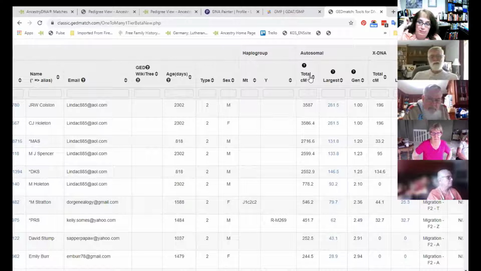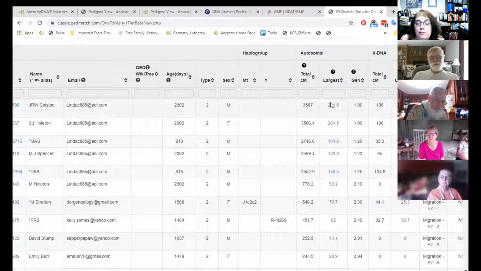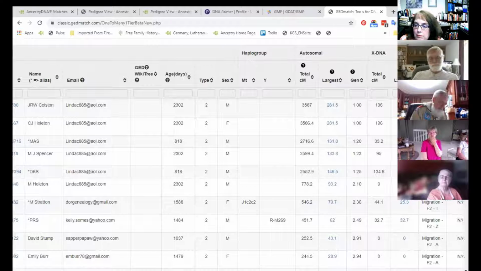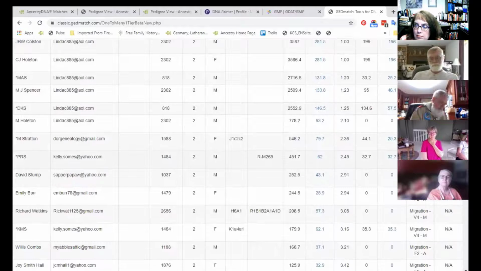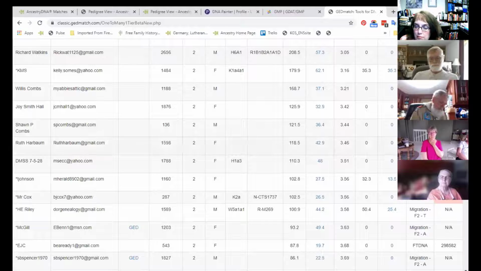It gives you total cMs, the largest. And this is where you can use this data on some of the programs too, if you're uploading, doing DNA Painter to map your chromosomes. The total number of centimorgans, largest, kind of where it came from, migration from family tree.